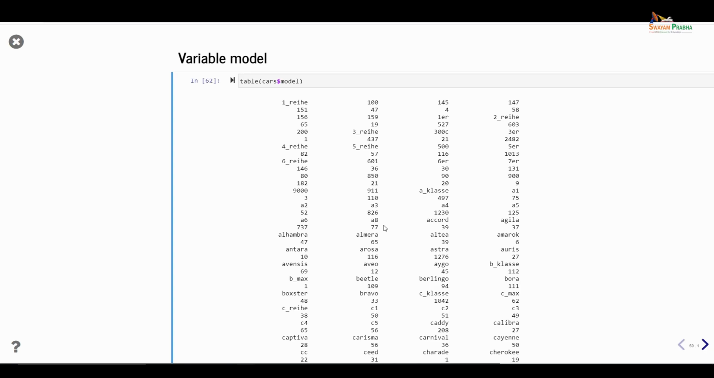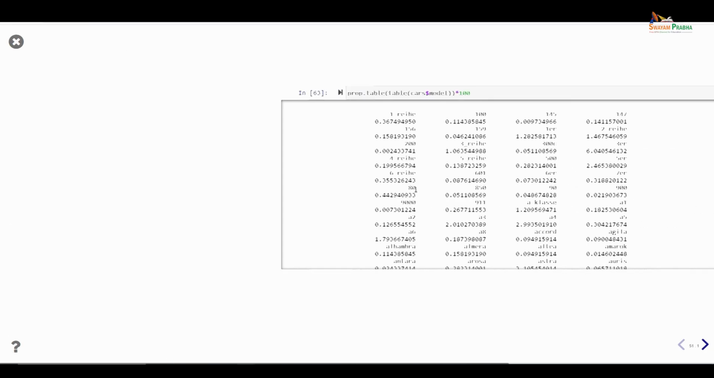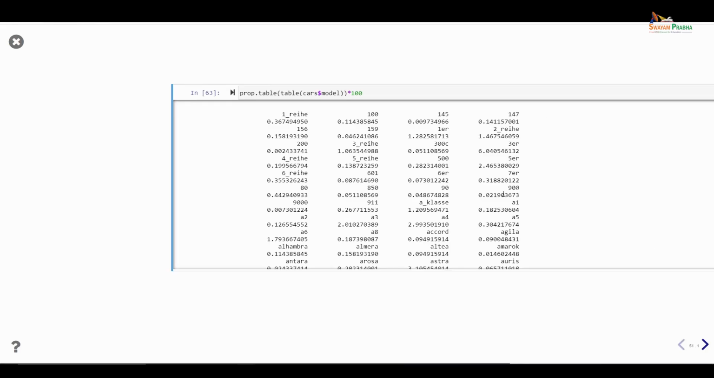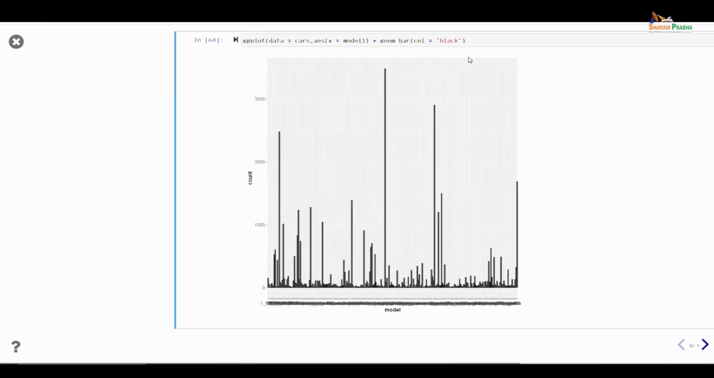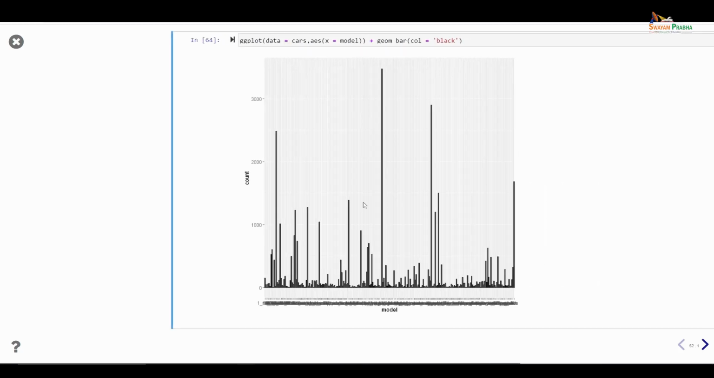Now coming to the variable model. Model has several categories under it, and even in terms of percentages it's not very clear to understand because it has a lot of categories to it. So it's not very clear to interpret from model, but you can surely see that not all of the models have a higher count, only some of the models have a higher count from this bar plot.